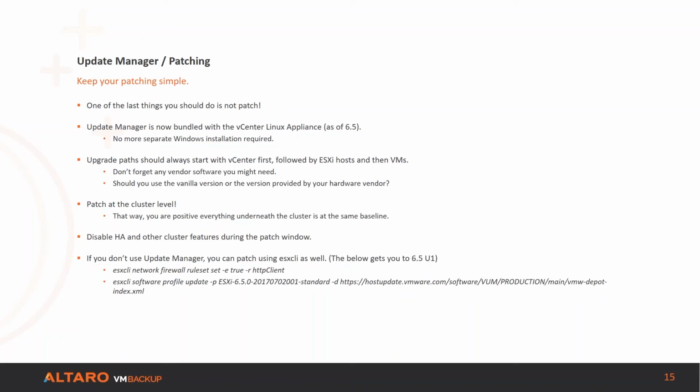And then your upgrade paths. Typically, you're going to start with vCenter. You're going to do your ESXi host, then your VMs, and then don't forget any vendor software. If you're upgrading ESXi, you might have the Dell version of ESXi or the HP version of ESXi, so you've got to make sure you're installing that with the proper SIM providers.